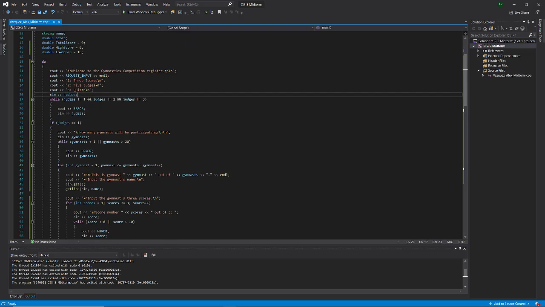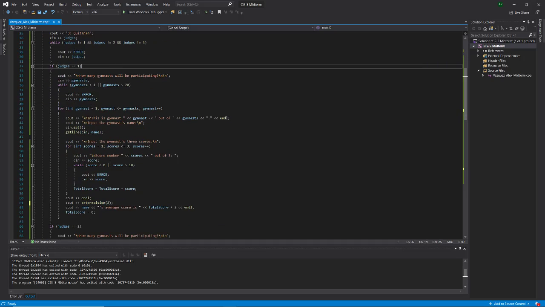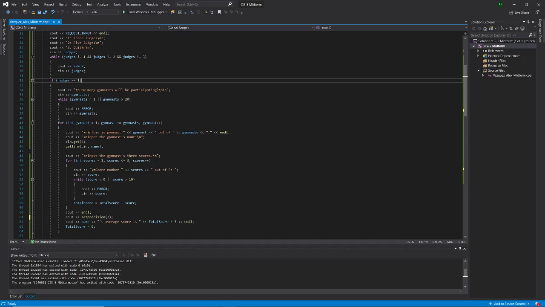It accepts the input, and it validates that input with this right here, a while loop. And if you selected 1, then it runs all this. First it asks you how many gymnasts. It accepts the input and validates the input between 1 and 20.